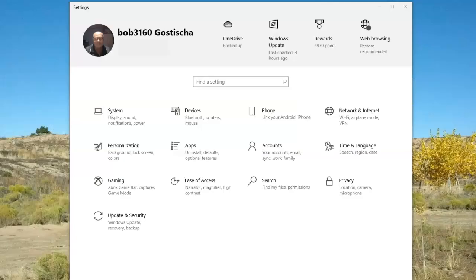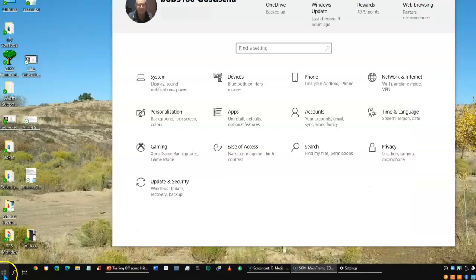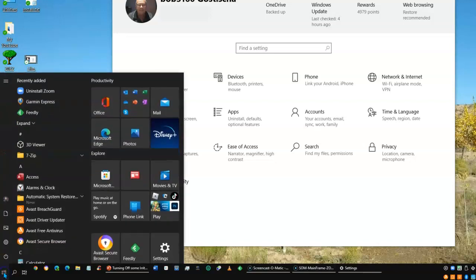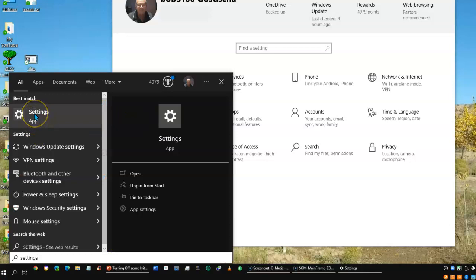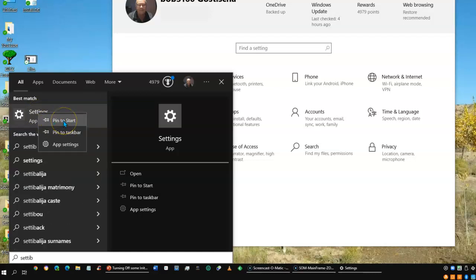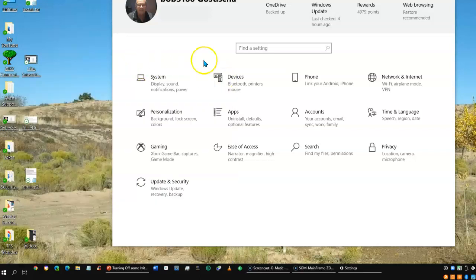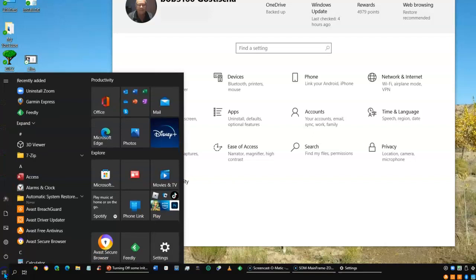As I said in the beginning, all these changes start by opening up the settings. Let me show you the easiest way to open up settings. Select the Start button and then simply type Settings. And as you see, it pops right up. Now, instead of selecting it, do a right click on it and select Pin to Start. You can now close this window. Now, the next time that you open up the Start menu, you'll see your settings has been pinned.